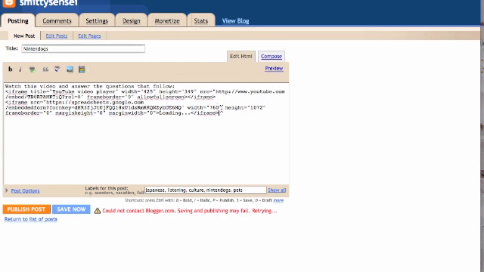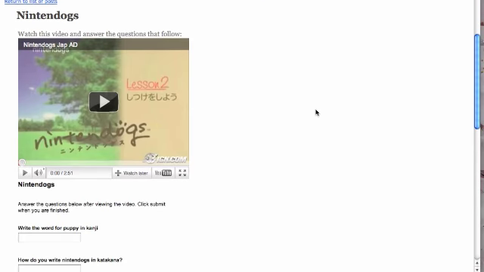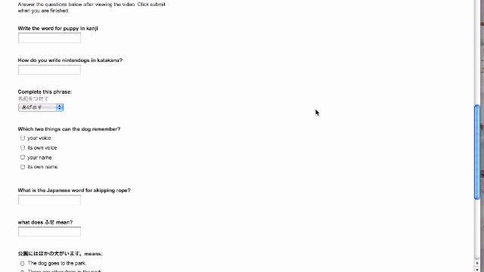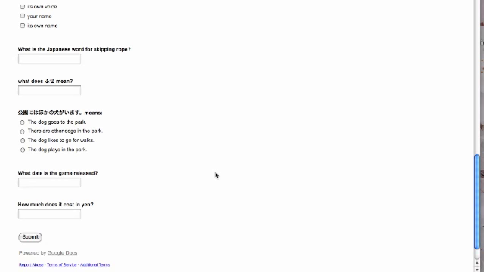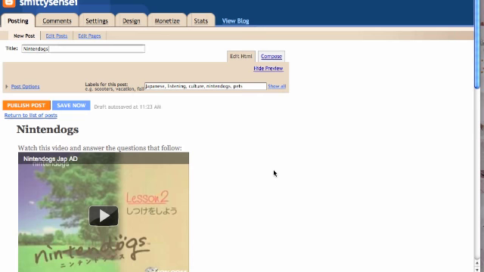Can you see here where it says width 760? We're going to change that to 400. I'm going to preview. We've got the video and we've got all of our questions down underneath with the submit button. Okay, so it's now ready to publish.